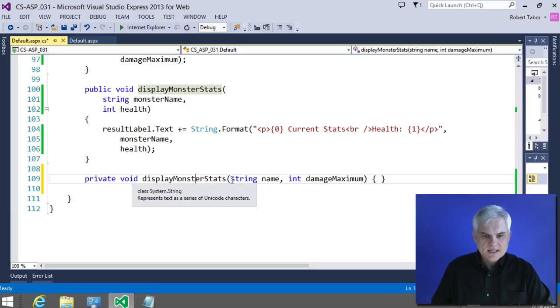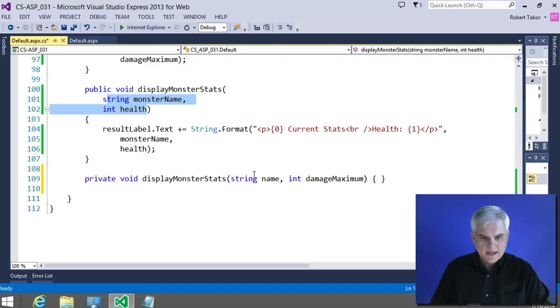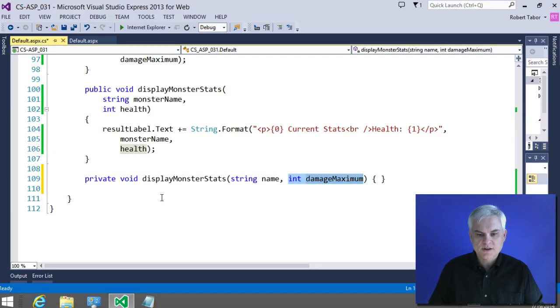Now, notice that this has 2 input parameters, just like this one. It has a string and an int, just like this one. The only difference is the intent of the integer. The intent of the integer input parameter for this version is that it would represent the health. The intent for this version of the method signature, or this integer, is that it's used for damage maximum value.